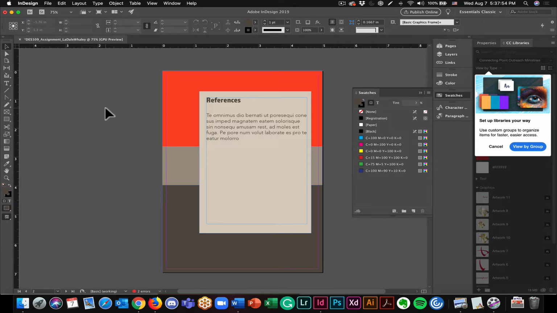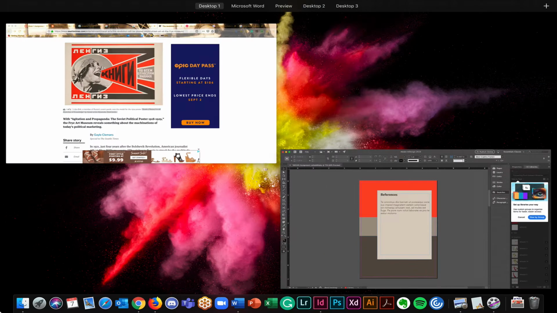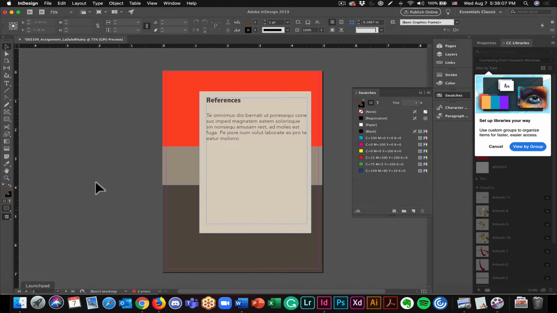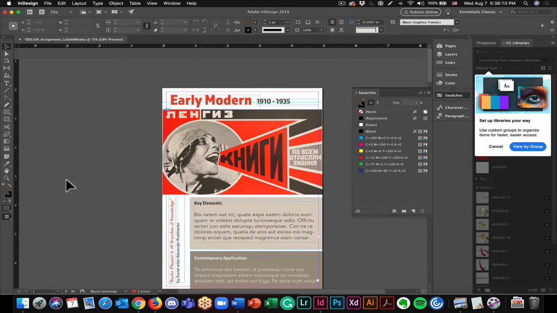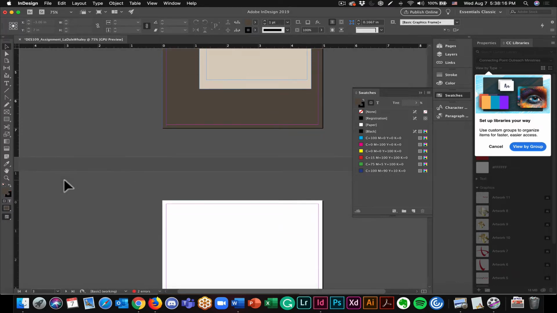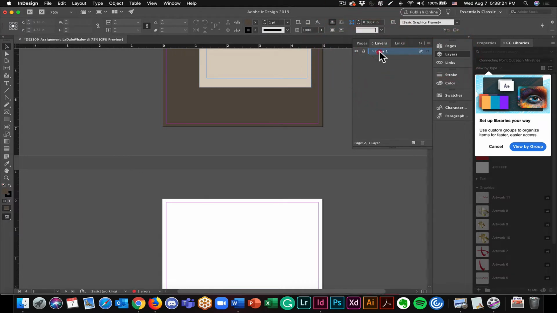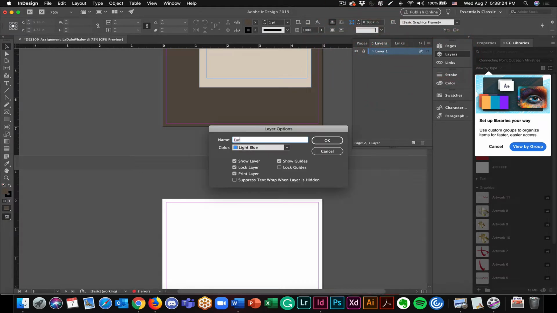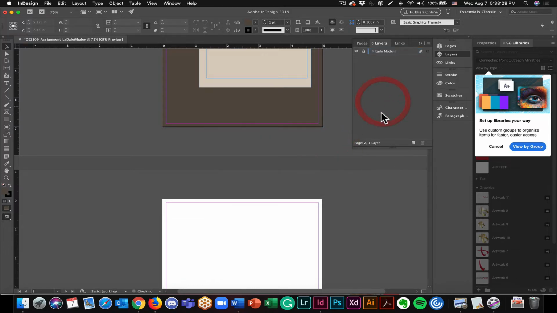You want to have a reference for everything that you use. So the websites, the pictures, whatever you pull, that's what you want to list for your design. And that's the first card. Once you're done with that, my suggestion is to go to that layer, lock it, and name it Early Modern. Push OK. Now, the rest should be fairly easy because now we know what we need to do.